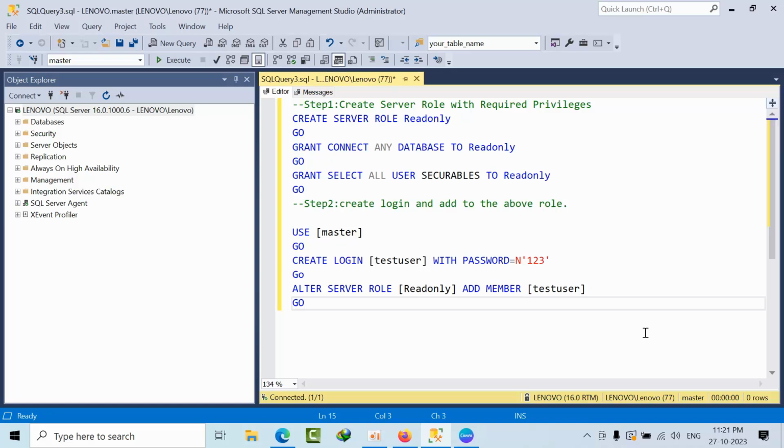Hello friends, today I'm going to show you how to create a read-only server role in SQL Server 2022. Okay, here you have a requirement. You have a junior administrator to whom you want to give read-only access for the next 3 months.